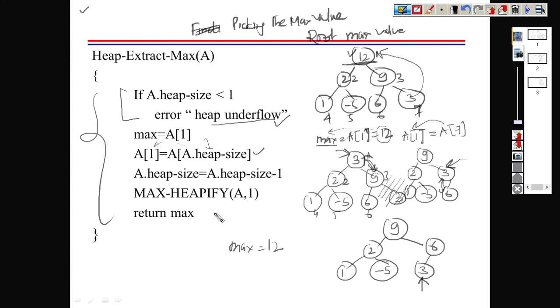Now we have seen how to build the maximum heap, how to do the heapify operation, and how to extract the maximum value. Now we will see how to analyze all these algorithms. Okay, so let's move to the analysis.